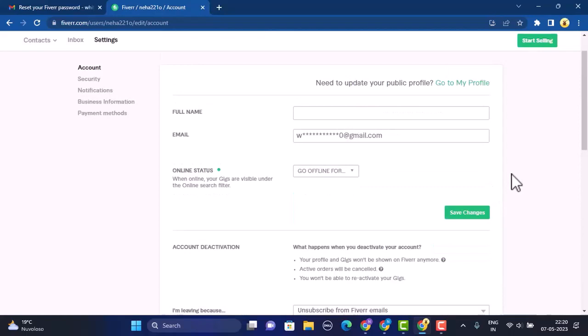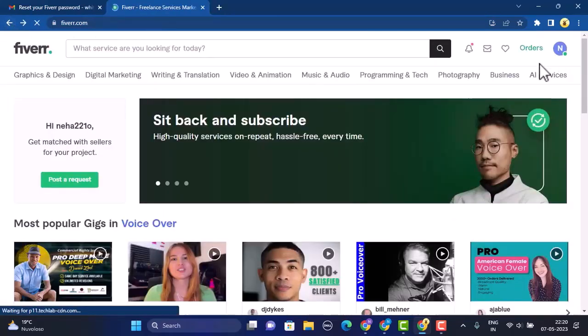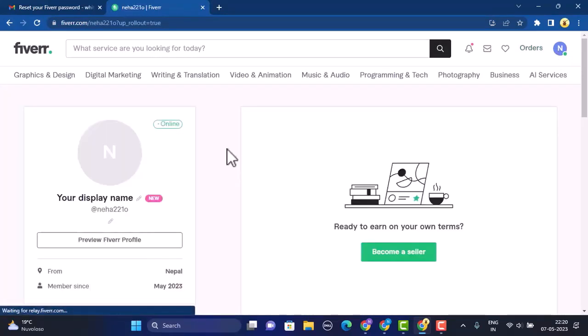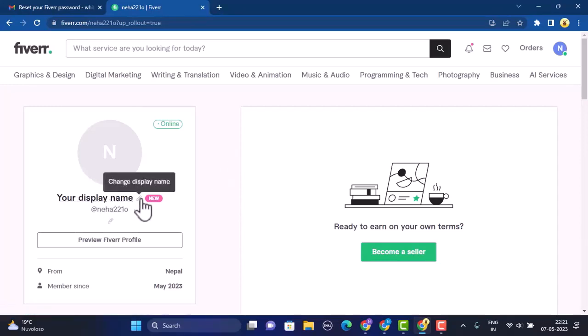Instead of changing your username, you can change your display name. In order to change your display name, what you need to do is head over to your home screen or the home page. Do the same procedure, click on your profile icon and from the list now you need to click on profile instead of settings. As you click on profile, you'll be able to see your profile information in the left hand side bar. As you can see, your display name is right over here and you'll be able to change your display name just by tapping on the pencil icon located right in the corner.